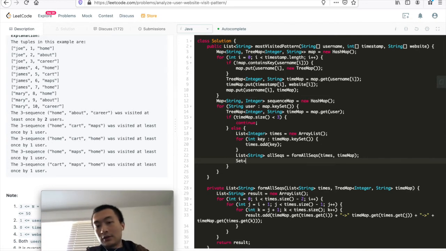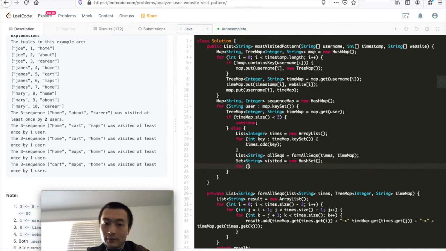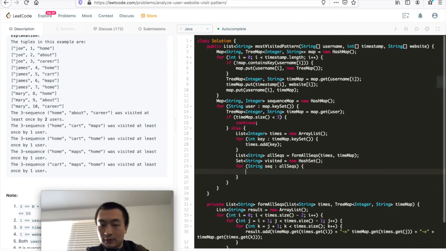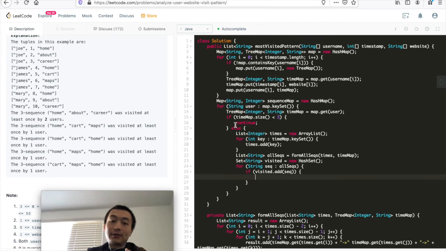So here, I'll just introduce a simple hash set, visited. All right, hash set. For each sequence in all sequences, if visited.add(sequence) succeeds, this means we have never encountered this sequence yet for this user, then we can just increment the frequency, the count of this sequence.